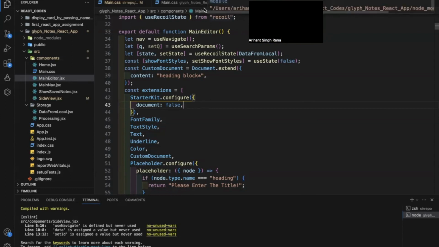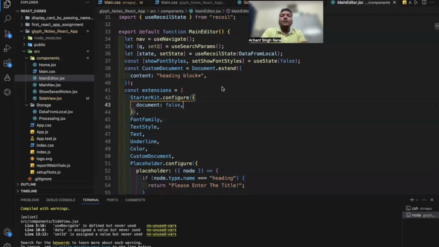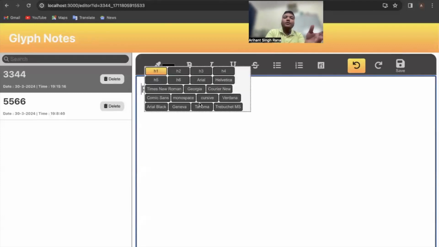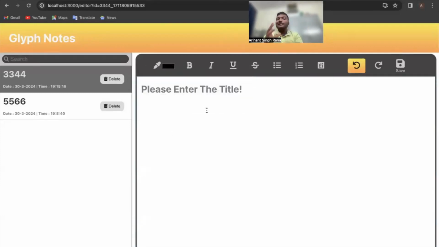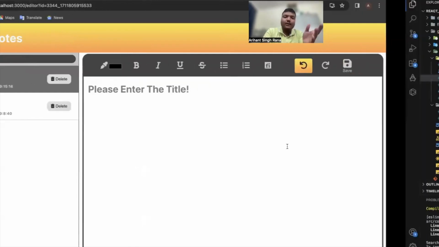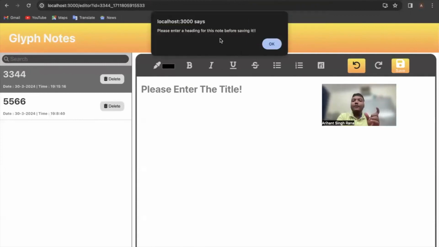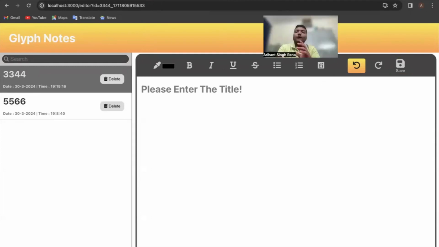Just a second, there is a light outage. So yeah, I want to make use of my custom document to show this placeholder. Because of this placeholder, it is necessary for the user to always enter a title. If I try to save it, then what would happen? It would give me a pop-out saying, please enter a heading for this node before saving it. So yeah, that is how it is working.